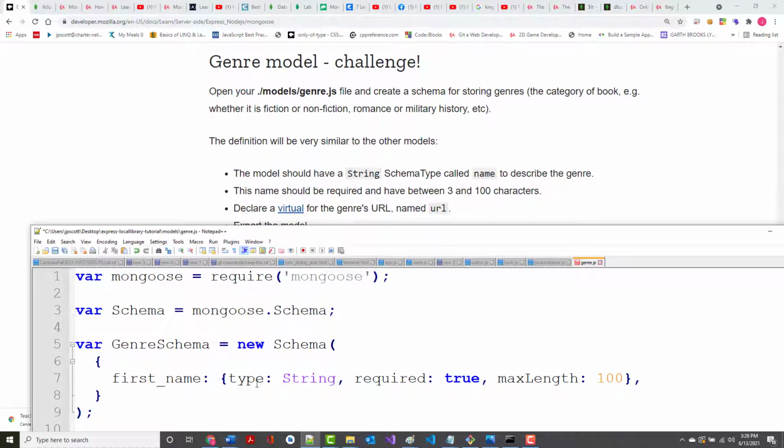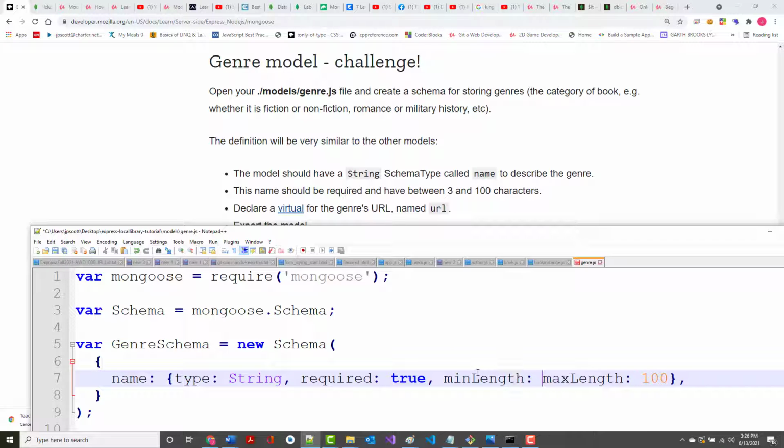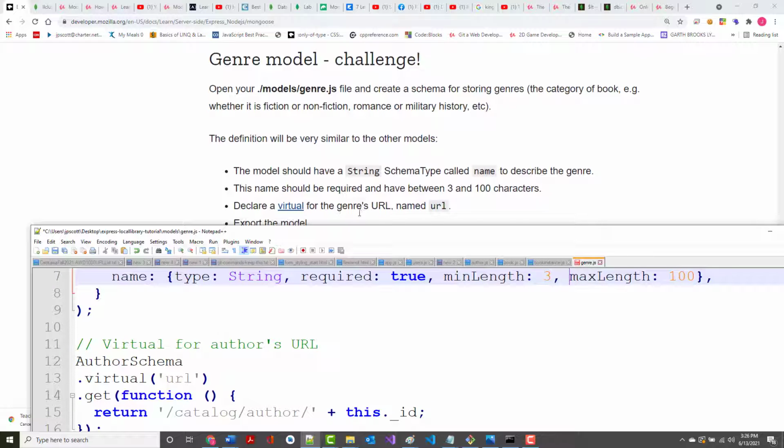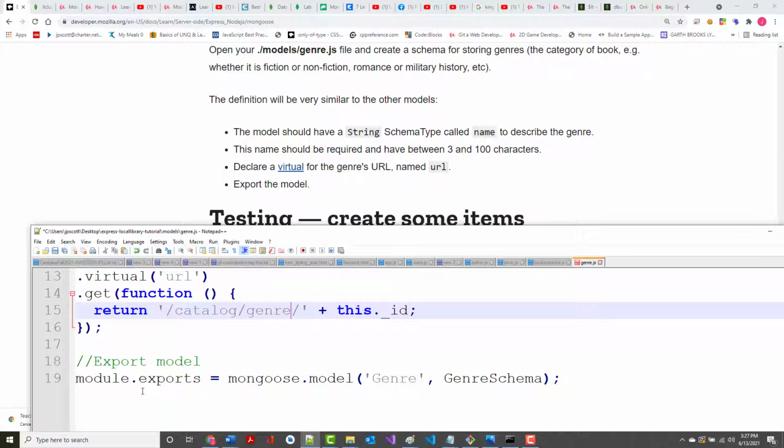So the model should have a string schema type called name. So we've got that. Should be required. All right, and it should have a min length of 3 and a max length of 100. We're also to declare a virtual for the URL named URL, and I would think this is going to change to genre, and we already changed genre and genre there, so I think that's everything.